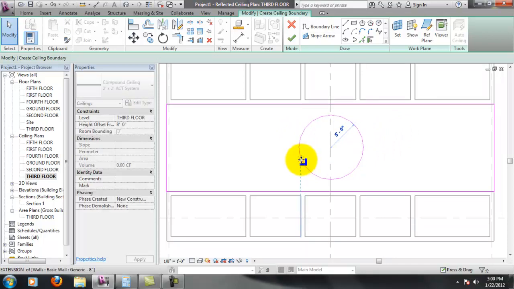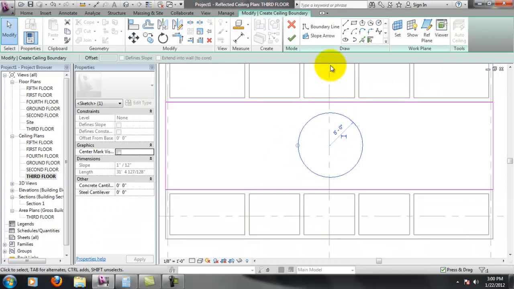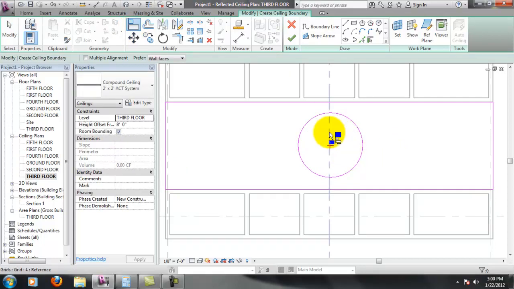I'll just do 5 feet. Let's see. Center mark visible, yes. That'll give me something to dimension to. So you need to make sure that's on in order to grab a hold of that guy. I want to align this to this. There we go.